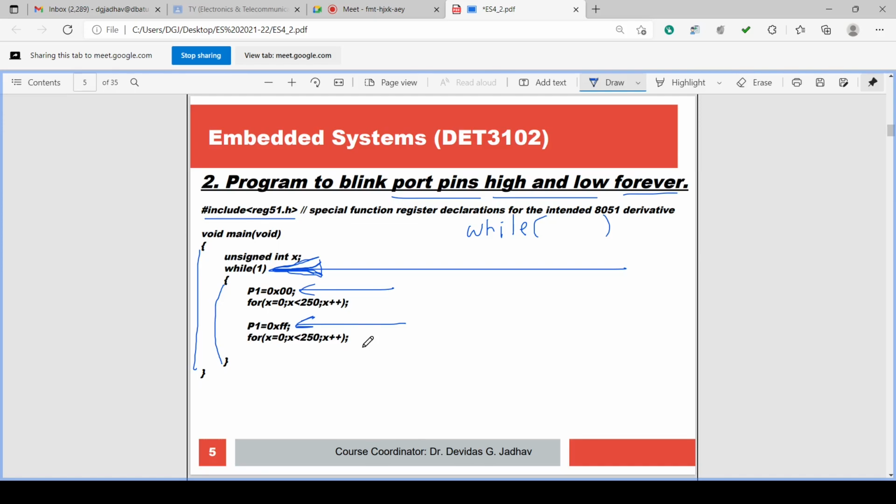After sending 0, there is a delay. Same thing is there after sending 1, a delay of for loop. The for loop is executing here as a delay. So the program is to blink port pins high and low forever. Forever is due to while 1. 0 and 1 is blinking.